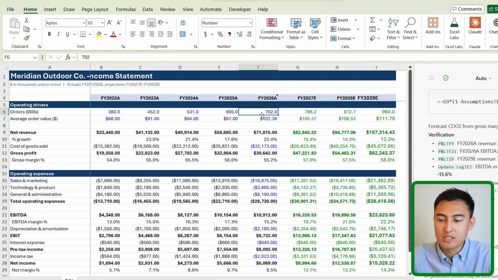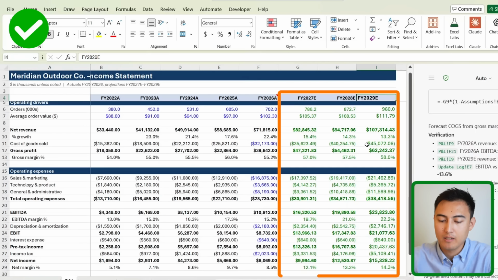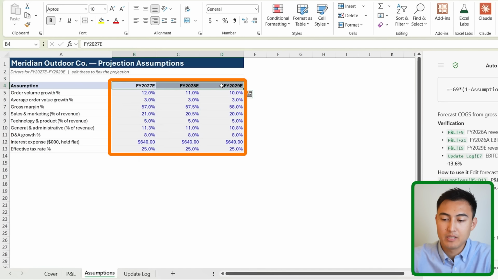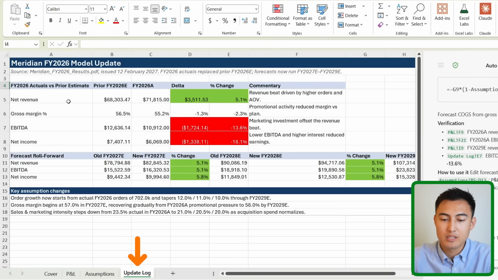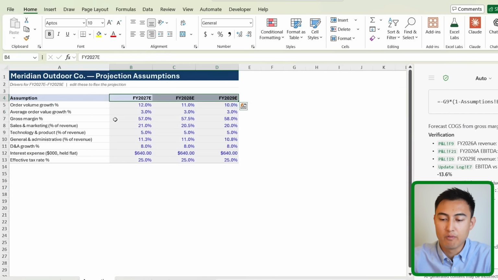Awesome, and just like that, you can see it's updated 2026 figures to be actuals, and then the estimates now extend all the way to 2029. In fact, it's also telling us all of the different assumptions for the 3 estimate years, and in the update log, we can see what are the differences between the estimates we had for that 2026 period and the actuals that we had based off of the PDF.